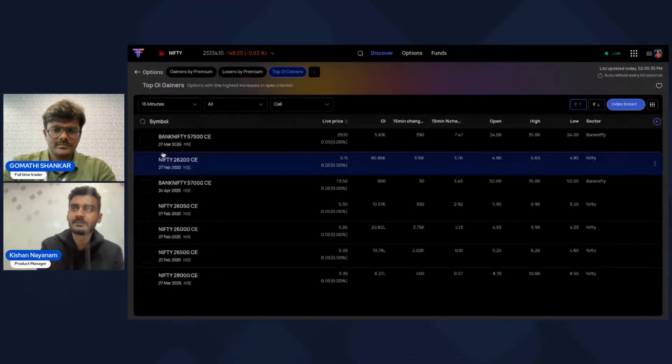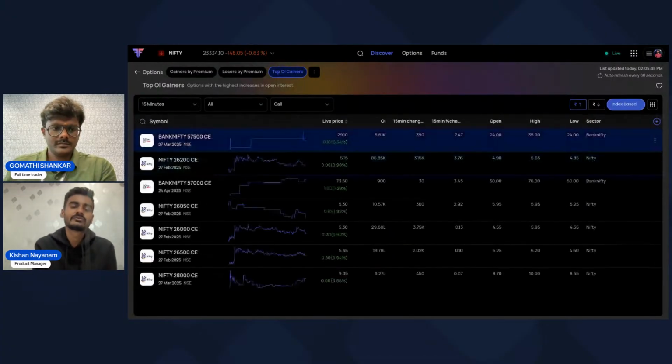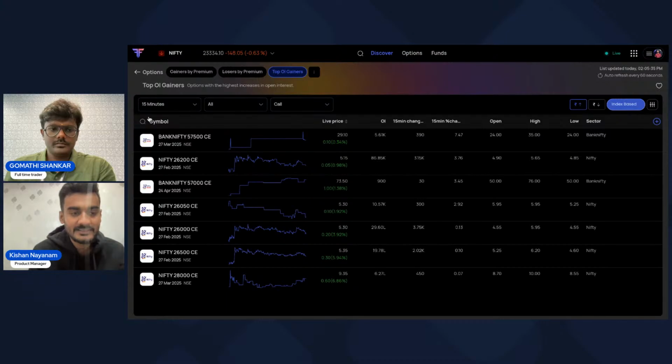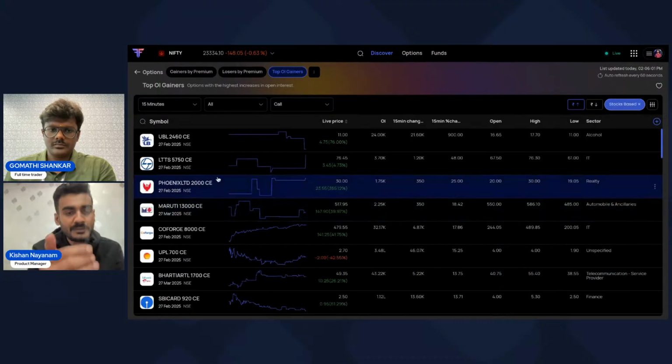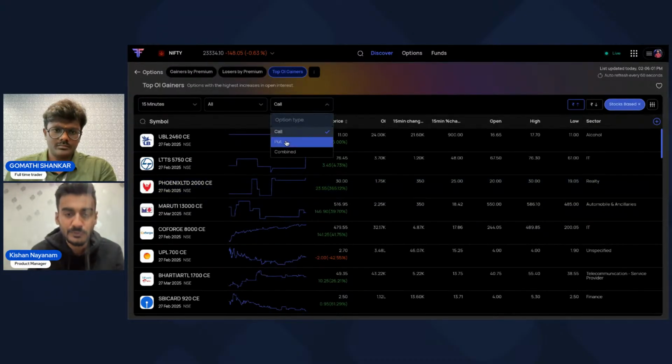When we trade options, we also try to find stocks which are gaining in OI, right? If you go to top OI gainers and select a desired time frame, let's say 15 minutes, this screener will show me the strike prices which have gained most significantly in terms of OI. I can go to universe and quickly go to stock based. If I click apply, my stock based call options will be displayed which have gained the highest open interest in the last 15 minutes.